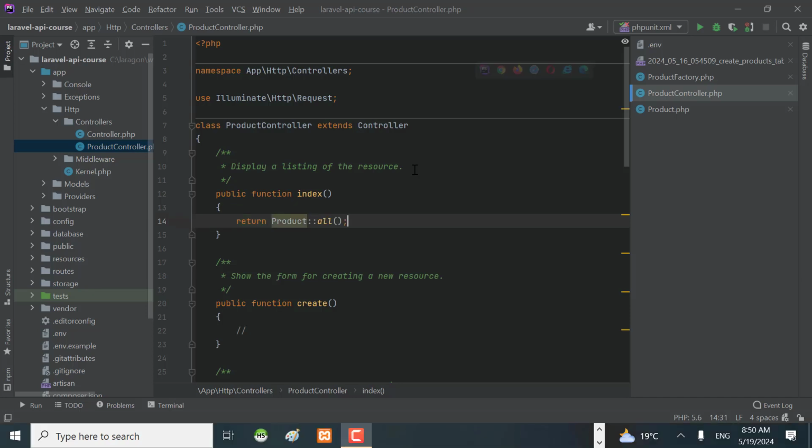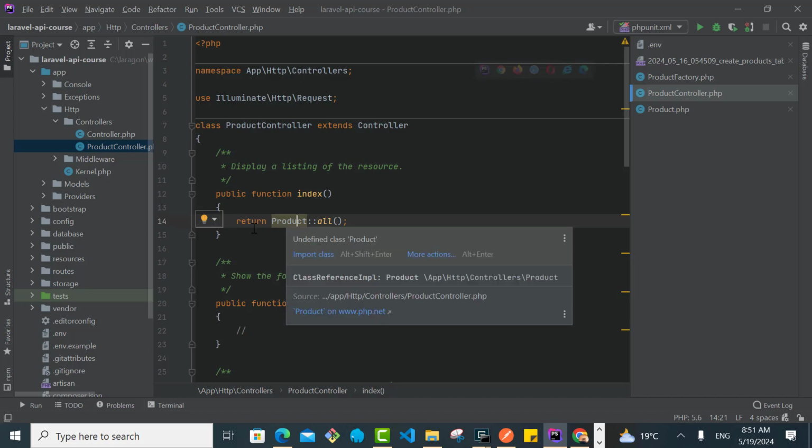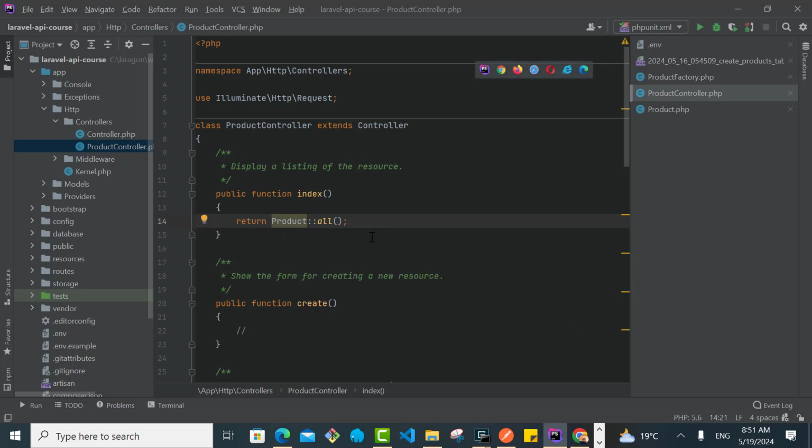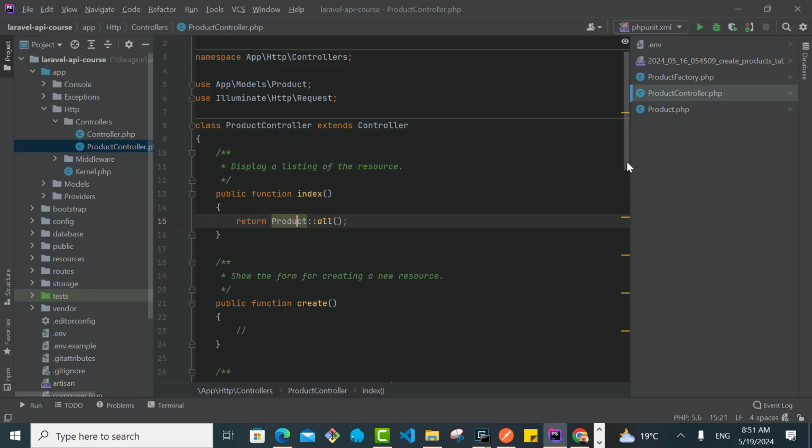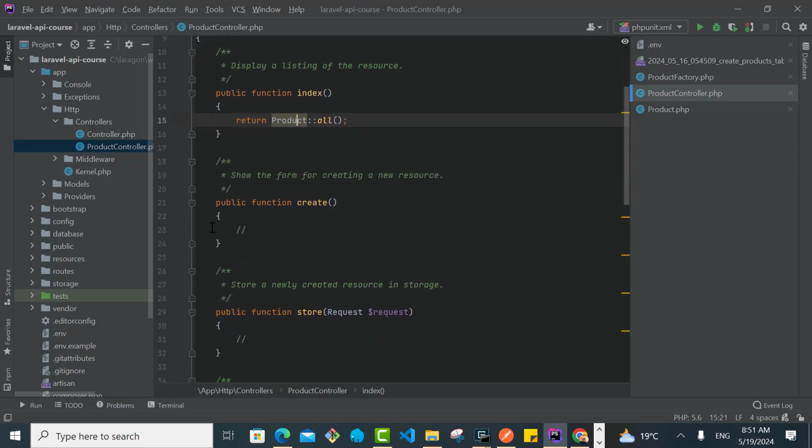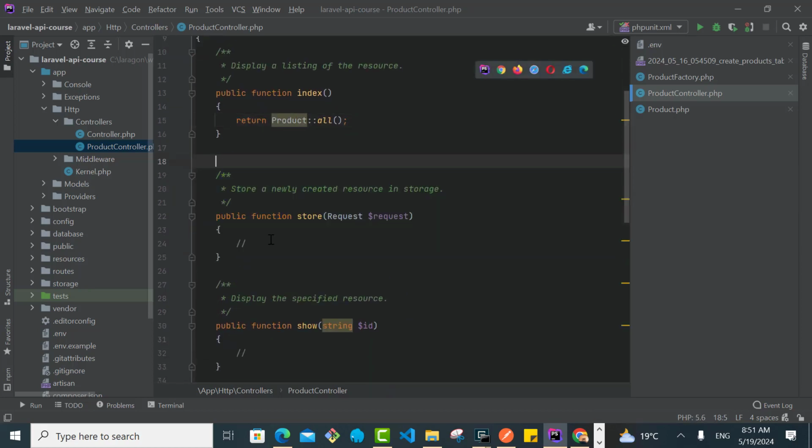Then we don't really need a create method, because in a normal Laravel application, the create method will be used to display the create form. In our case, we are building an API, so we are not going to display a create form. So I can remove this. Then on the store, for now, that is okay. We'll use a store request to store the data, but for now, that is just fine.